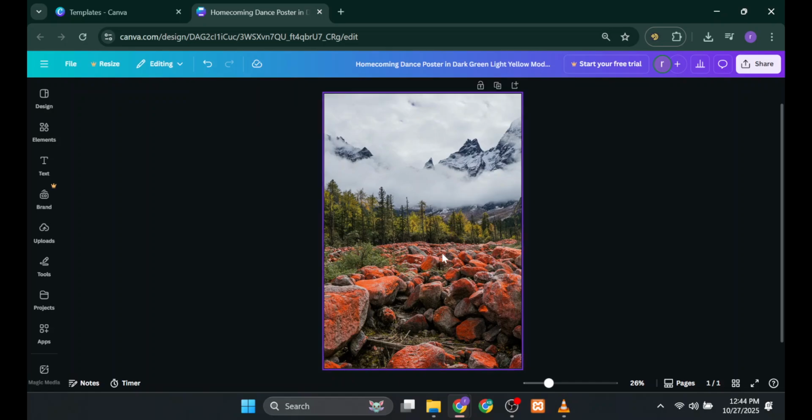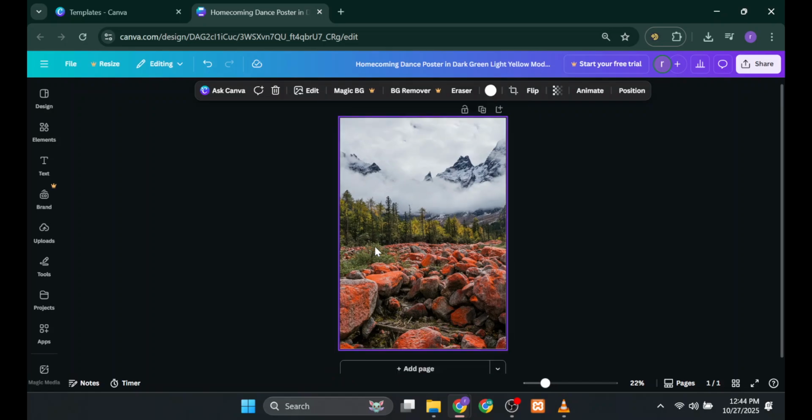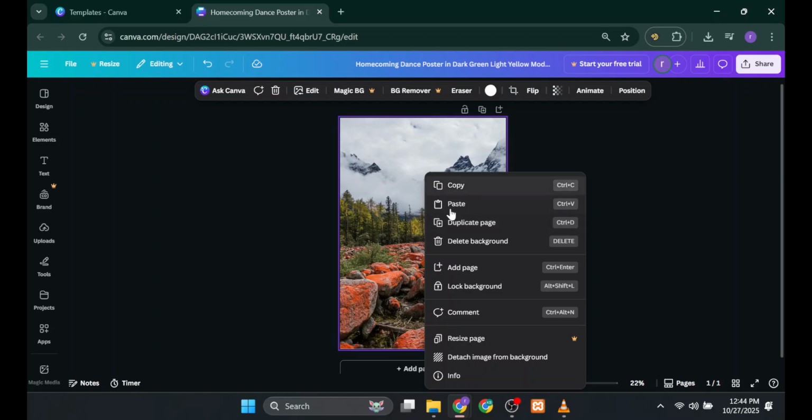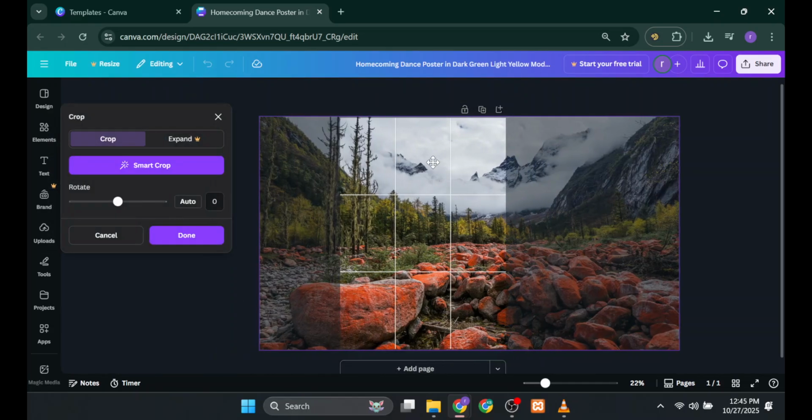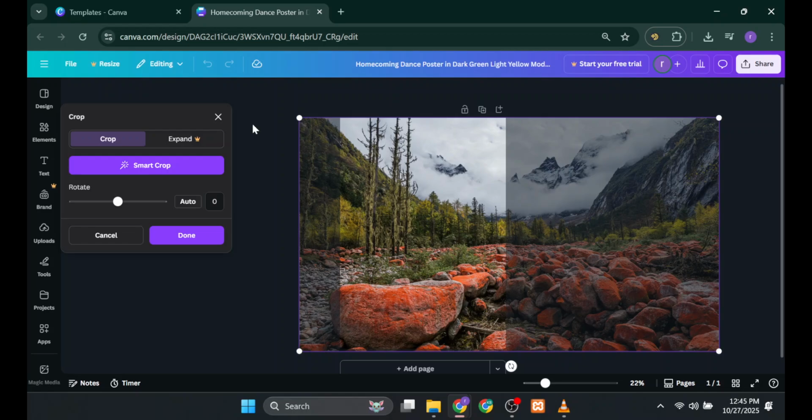Next, think about visual balance. If your background image is too vibrant, it might overpower your text or graphics. To fix this, click on the image and select Adjust from the top toolbar. Here you can fine-tune the brightness, contrast, and transparency, or even apply a subtle filter. Lowering the transparency slightly helps your text pop while keeping the background stylish and modern.